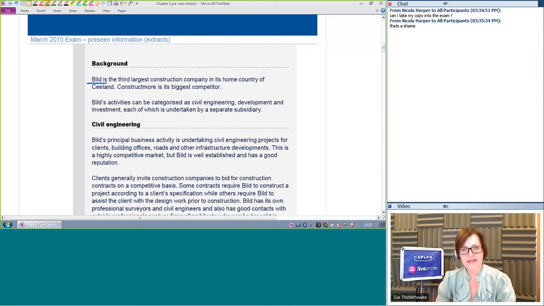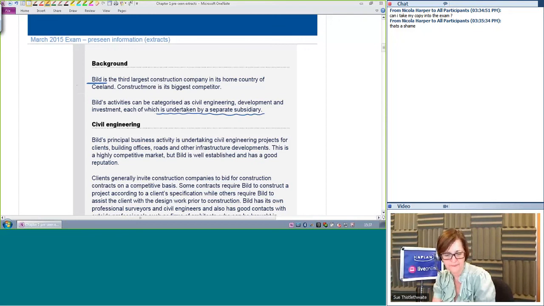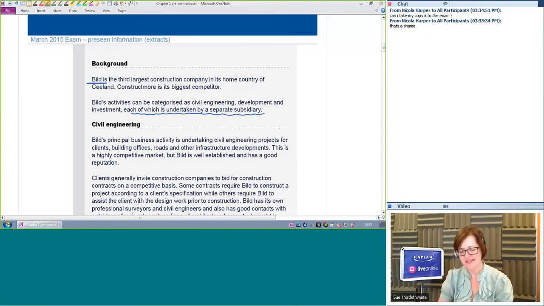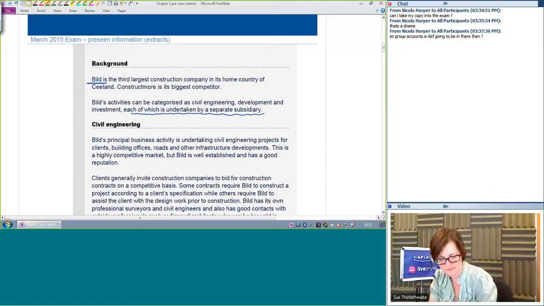Then it gives us a little bit on the activities that Build perform. So it says the activities can be categorized as civil engineering, development, and investment. And it tells us that each one of those activities is undertaken by a separate subsidiary. Okay, so it isn't only just one activity. You could be given tasks relating to the fact that it's not that diversified, but there's a little bit of diversification in there. More than one activity.